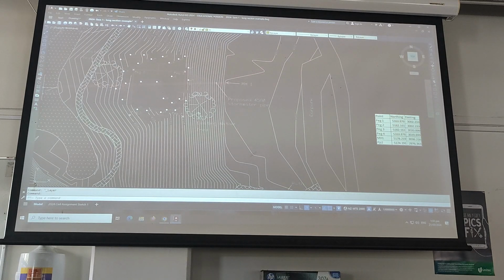Some students, because it touches the tree, think that they drew a little bit of the tree. That's fine if you want to. Won't upset that.